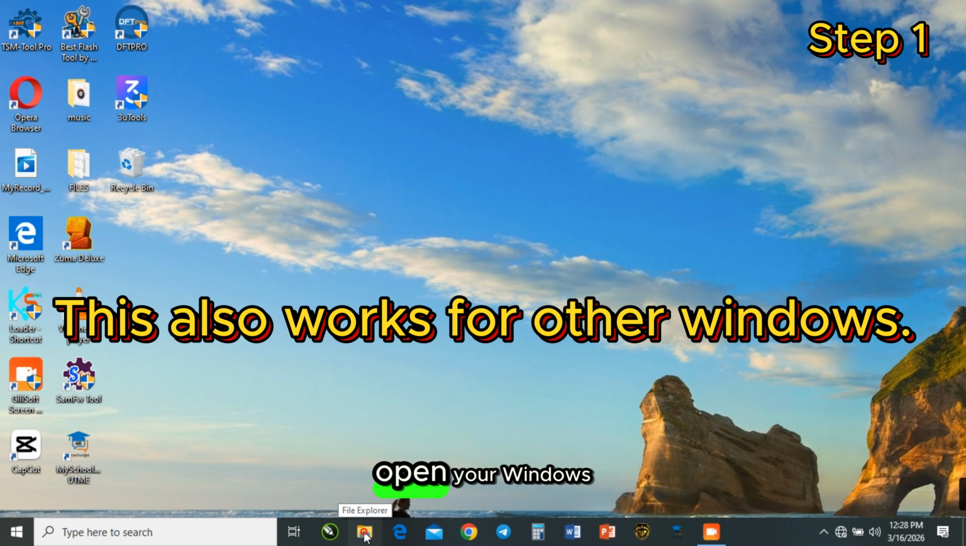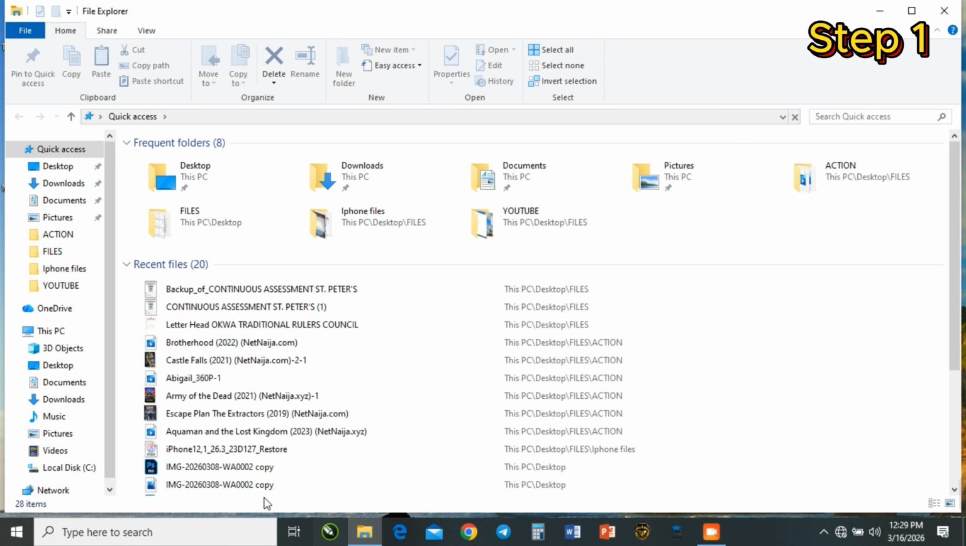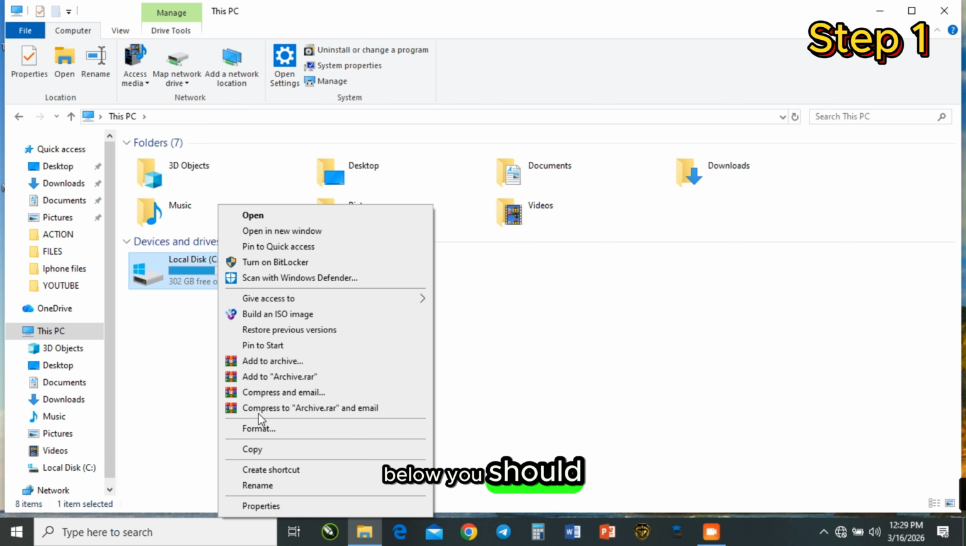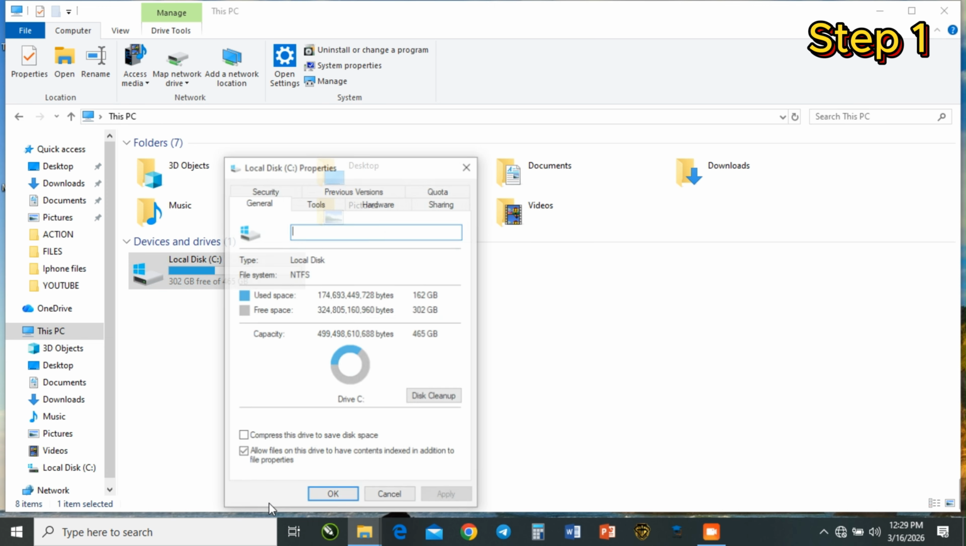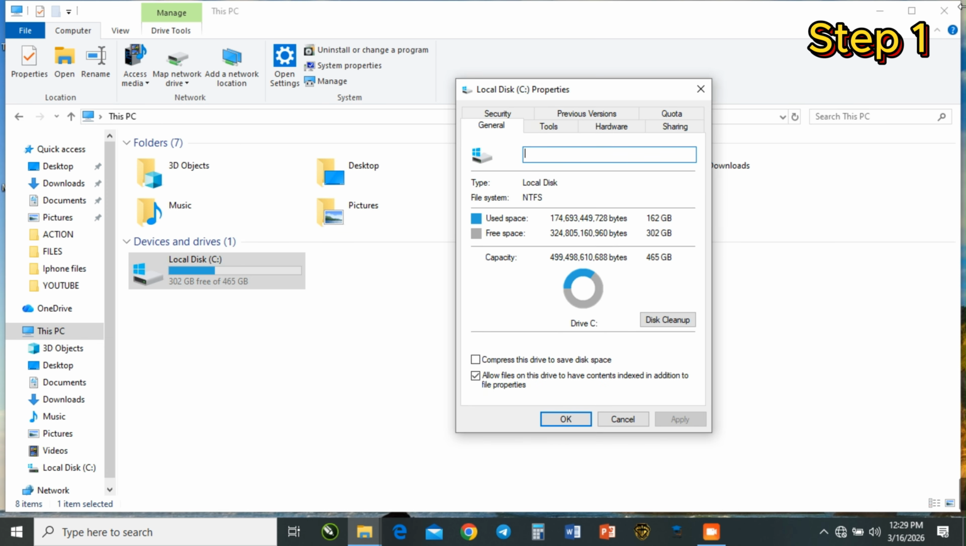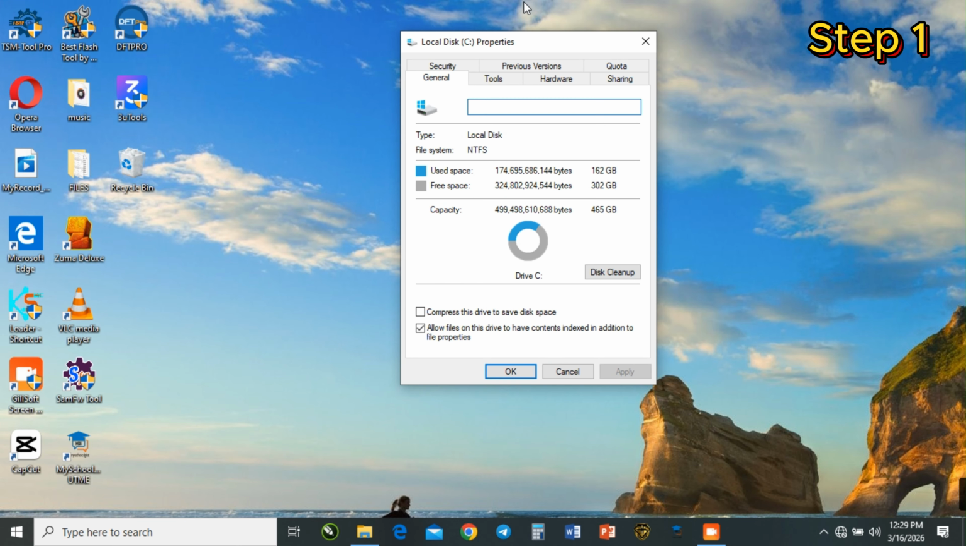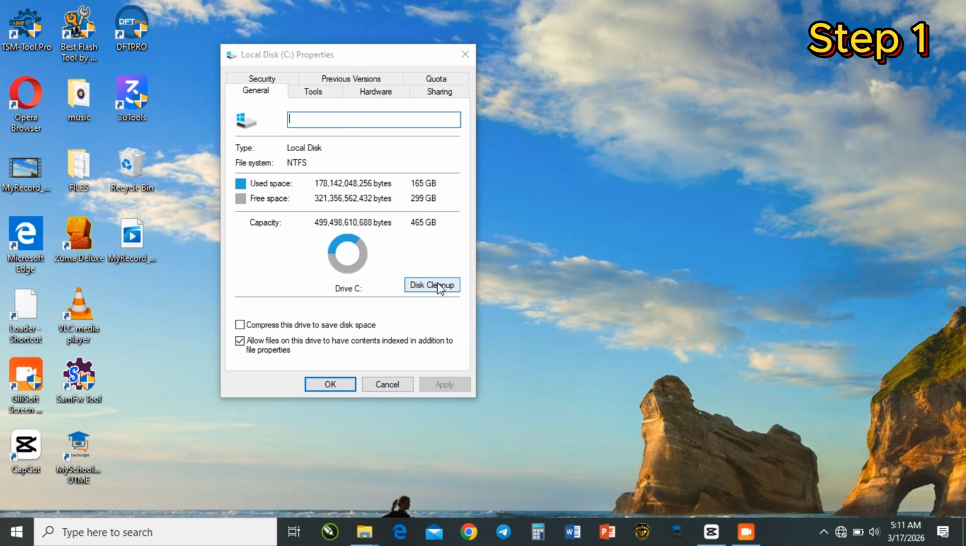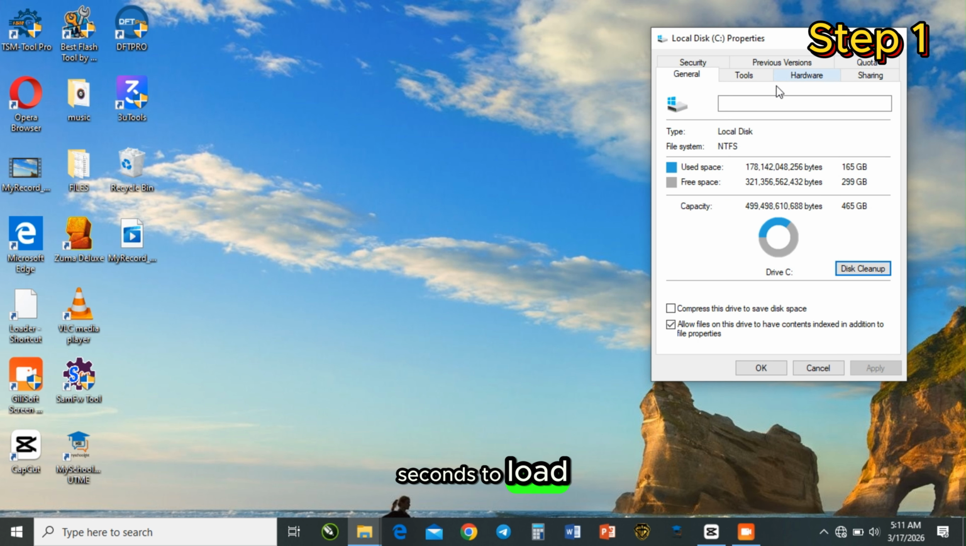Step 1. Open your Windows Explorer. Now click on This PC. Right-click on your C drive. Below you should see Properties, click on it. In the Properties box, click on Disk Cleanup. Depending on your PC, the disk cleanup might take a few seconds to load.